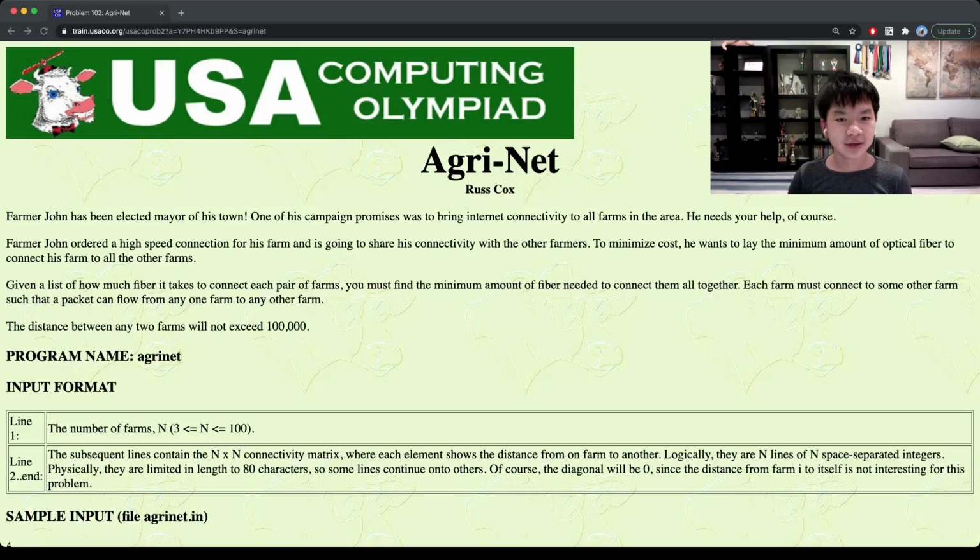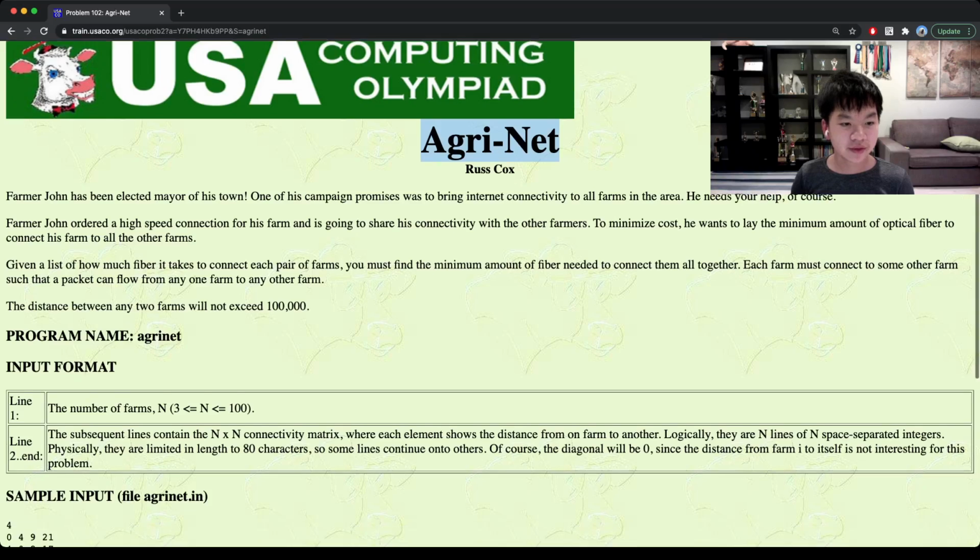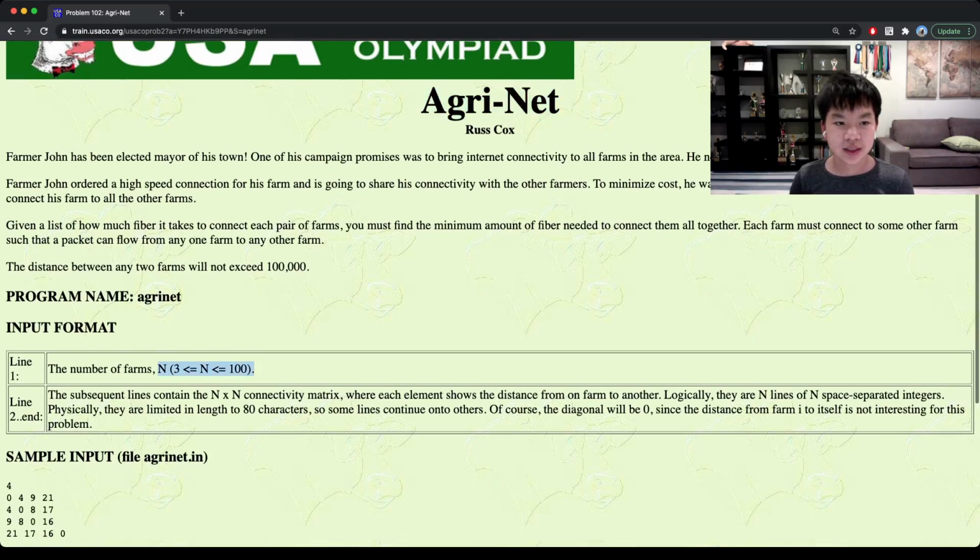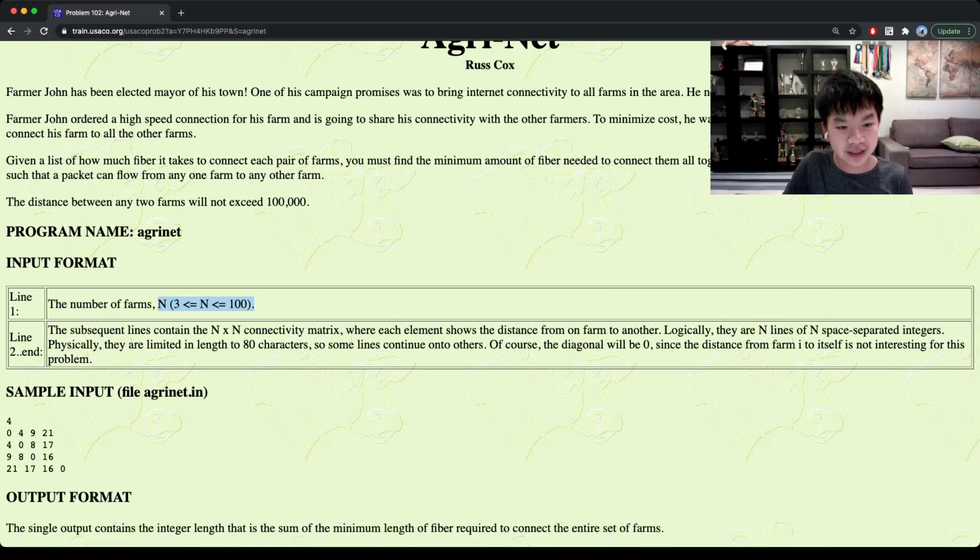Hello everyone, today we're going to look at usaco-training Agri-Net. In this problem we're given n farms, and then we're given a connectivity matrix where each element represents the cost from one farm to another.